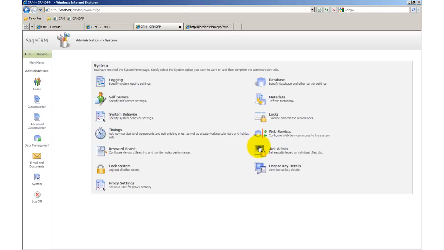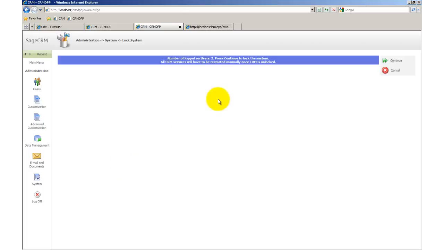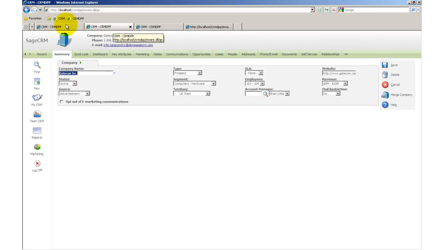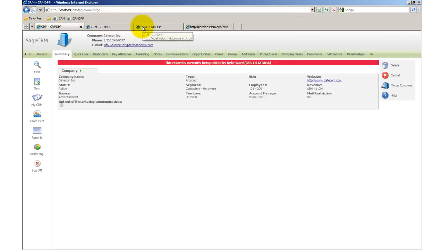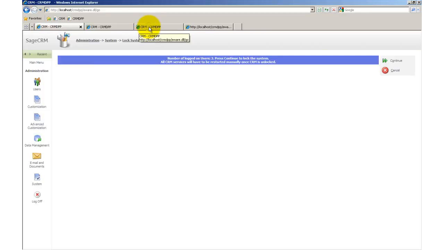.NET Admin is relevant to the API usage for the .NET API, and that's something that is discussed in the lessons in the developer course. And lock system is the option we would use to log out all the users who are currently inside the system beyond the system administrator. So if I was to continue with this, all of the users like Kylie Ward and Susan May would be locked out of the system, and the locks would be dropped as well.